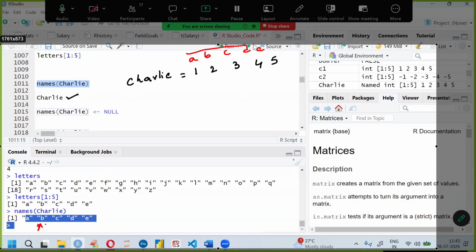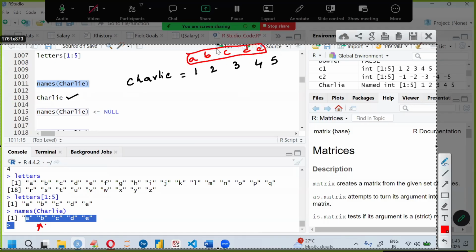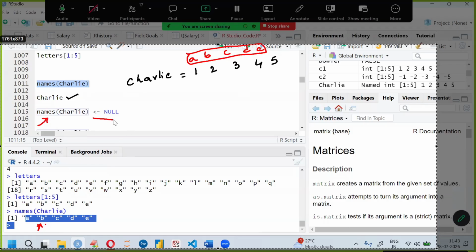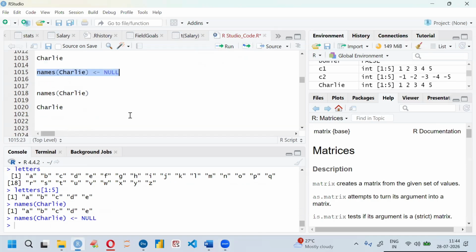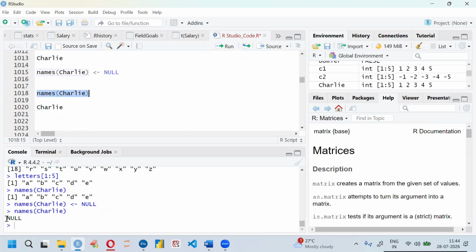Now I want to remove these names. I want to cancel these names or delete the row names. So how to do? Use this code: names of Charlie, just make it null. Right. So run it. Now check names of Charlie. See, we are getting null.